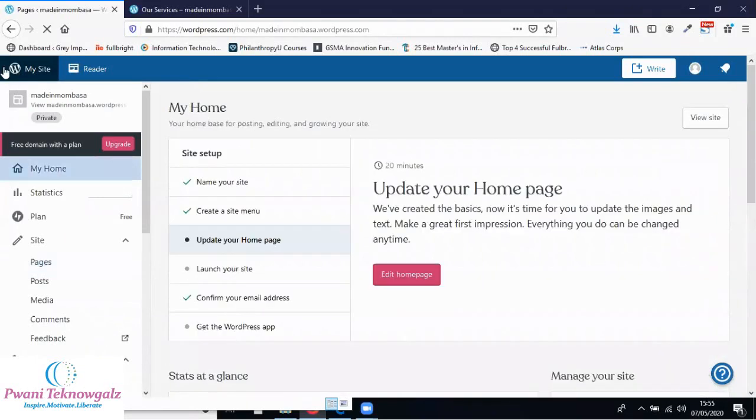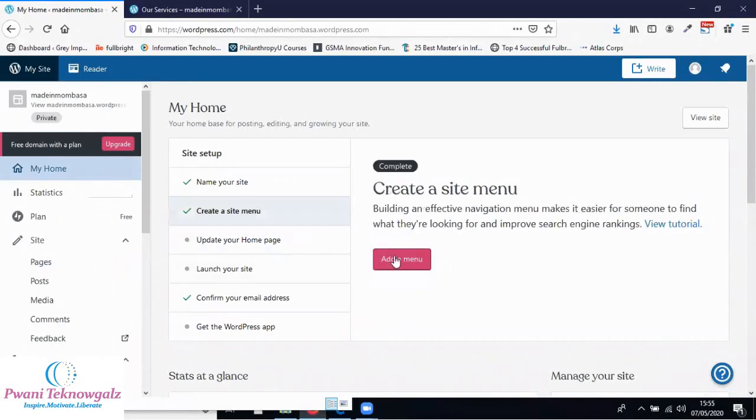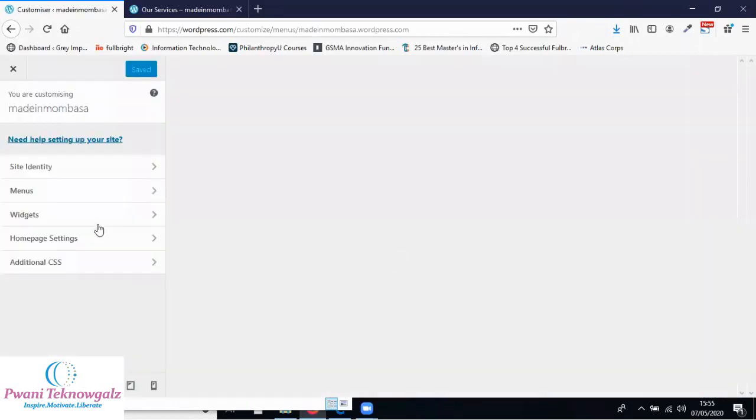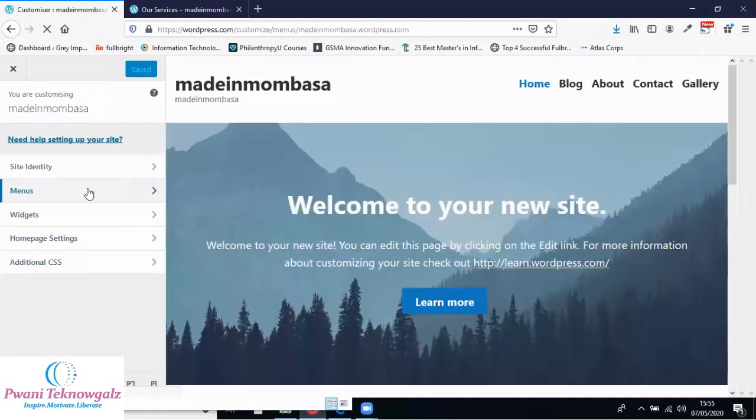Yeah, so you must make sure you click on that icon, depending on the number of times. Sometimes when you click the first time, it will take you back to the pages, but you can always click again until you see this part where you can create a site menu, and then you click add. When you click add, you'll be able to see menus. Make sure you identify menus again.